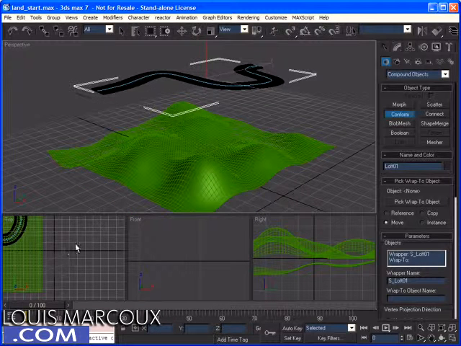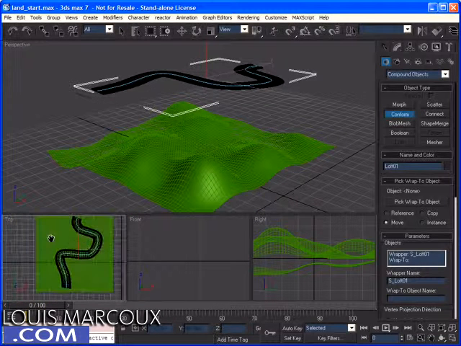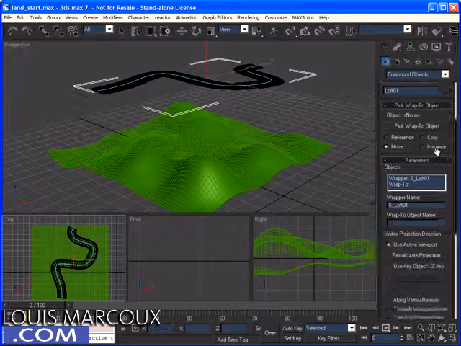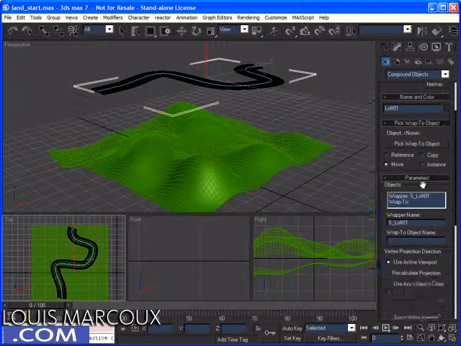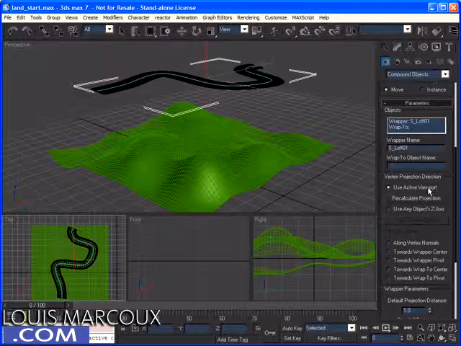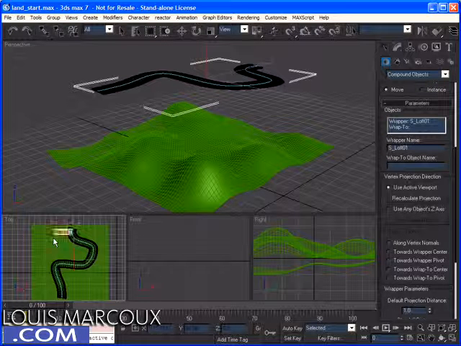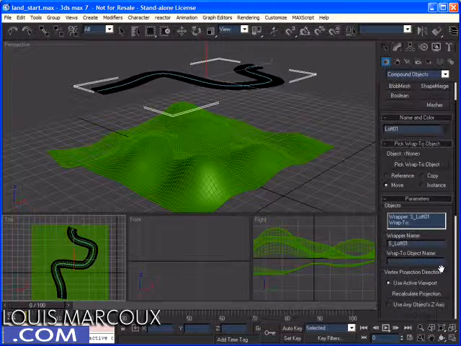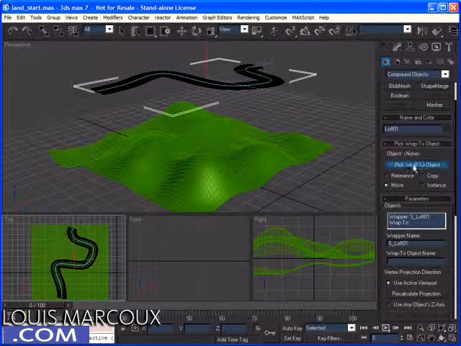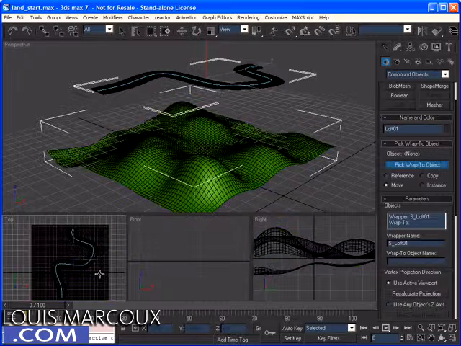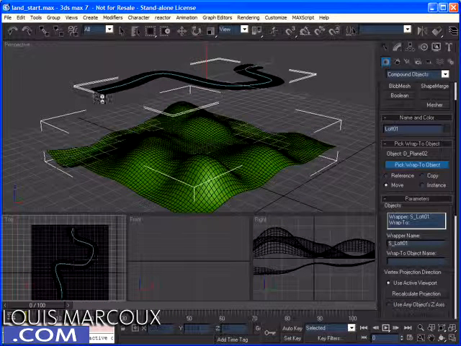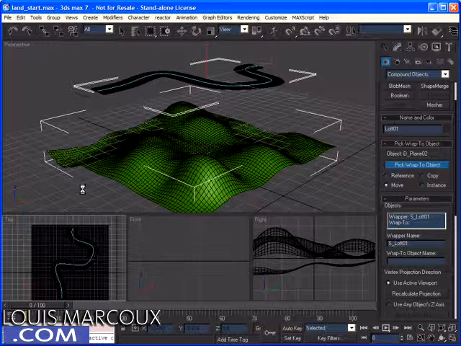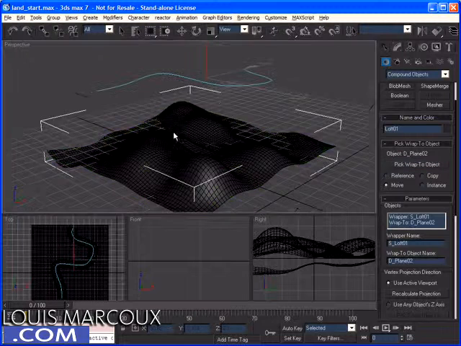But if we want to project a road like this, the simplest way is just to go into top view, and if we look at the parameters of the conform here, we can see that it's using the active viewport. So if the top viewport is active, it's going to use this one to calculate the projection, and then we're ready to do the projection. So I'm going to select wrap to object, and when I pick it, it's going to do some calculation, and then this one will be projected onto the terrain that's under it. So we'll let it calculate for a second, and it's now ready.